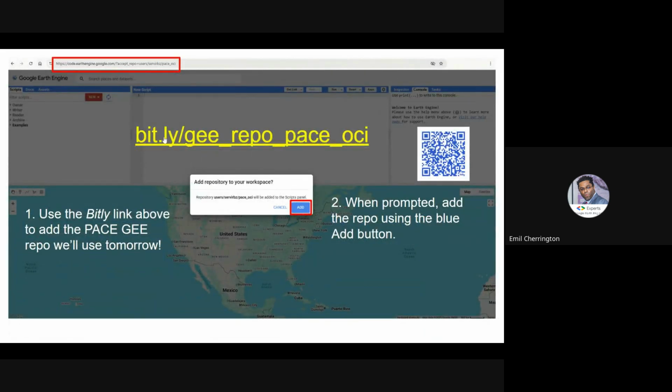Now, that's background on the repo. But to get the repo, we now need to click this new link, bit.ly/g_repo_pace_OCI. And when you click that link, it will come up. It will show you a prompt or the URL will look like that: code.earthengine.com/?accept_repo=users/severebz_pace OCI. And it's going to ask you, do you want to add this to your workspace? And obviously, we're going to select yes, that we want to add it. So we're going to click that blue add button.